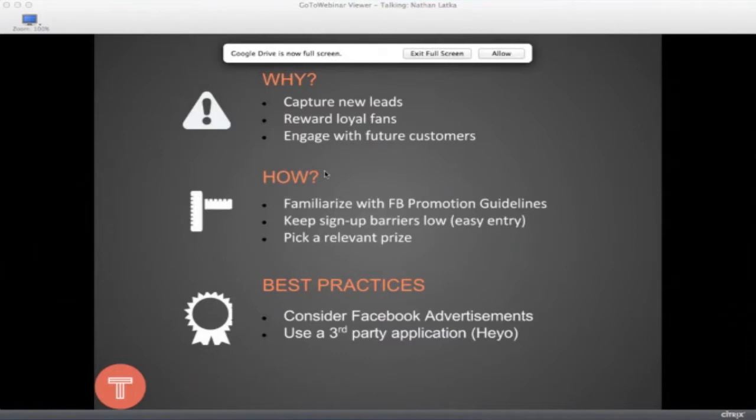Familiarize yourself with Facebook promotion guidelines. Look online and see what you can and cannot do. I didn't want to go too dry here. I can always send out some follow-up information and put that on our Facebook page, but make sure that you familiarize yourself with what you can and cannot do.